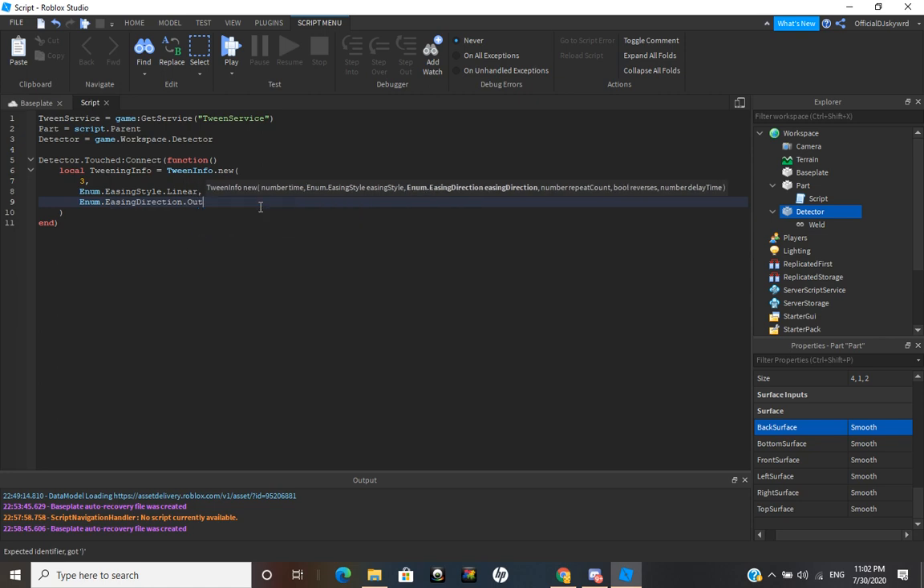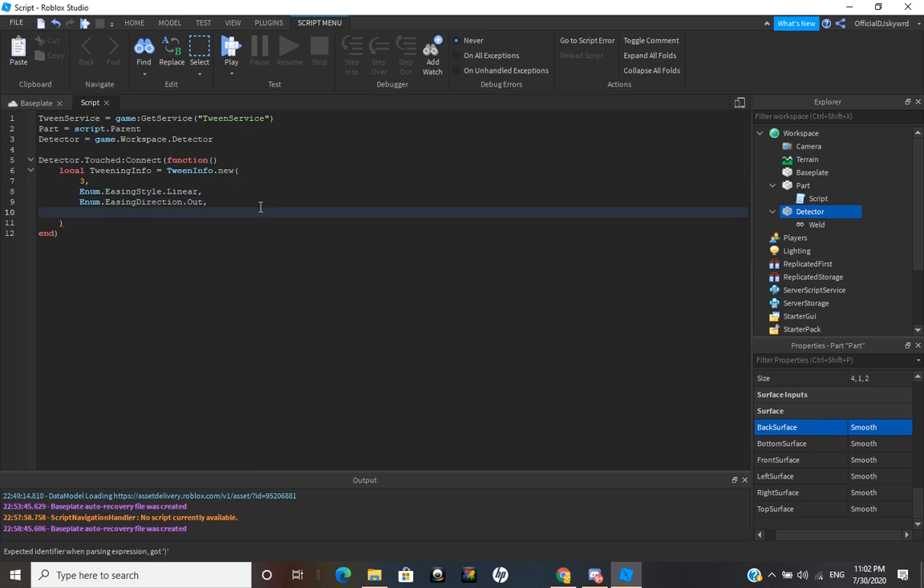dot out and comma, and then now this is how many times it will repeat. So if you want it to repeat, you can go ahead and put how much you want here. I'll go ahead and put this as 10, so this will repeat 10 times. And then now this is a true or false value, or a bool value.